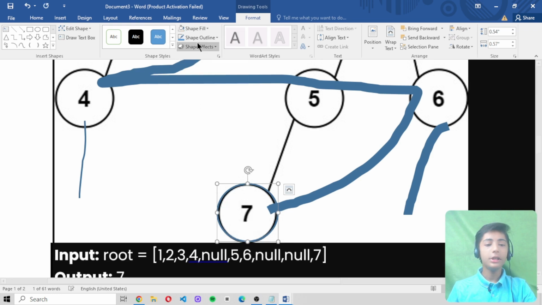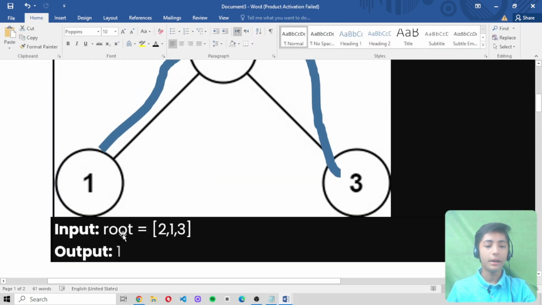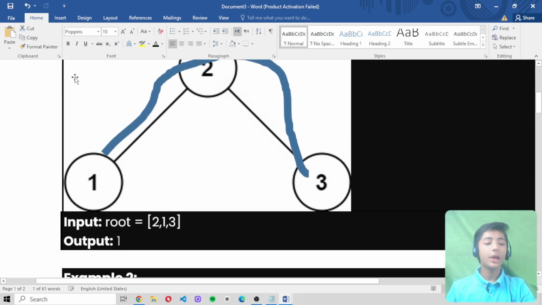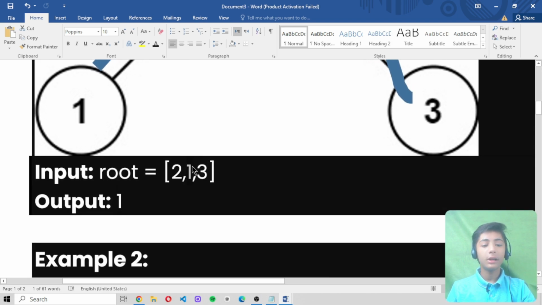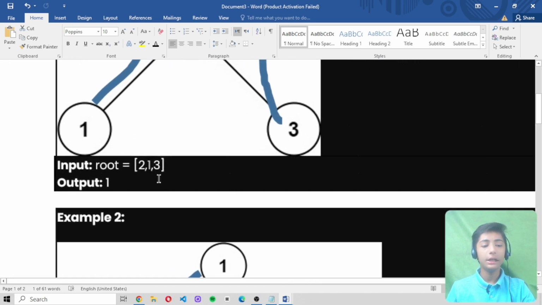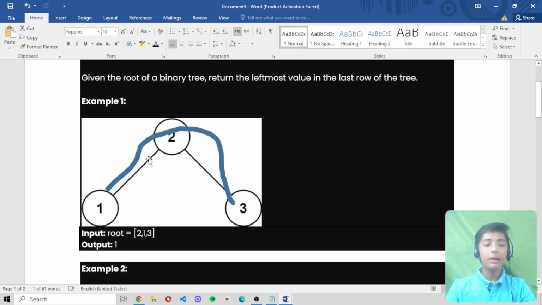Now let me explain one more thing. Here the output is 1. Why? Because here it wrote 2, 1, 3 and the output is 1, since 1 is the left child, the leftmost value in the last row. It has given us the root of a binary tree, and we want to return the leftmost value in the last row of the tree.